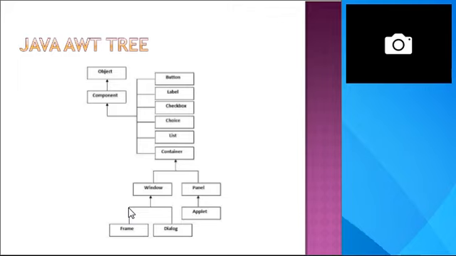Here we see the word container. A container is a component in AWT that contains other components like button, text field, table, and so on. Container is a subclass of the component class, which means the parent class of container is component. The container class keeps track of components that are added to another component.